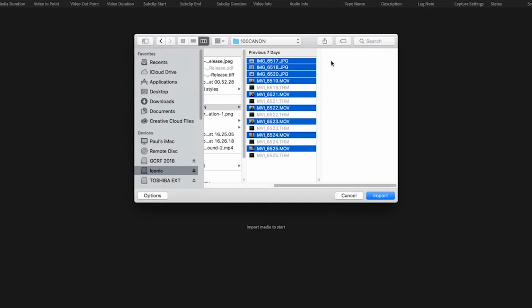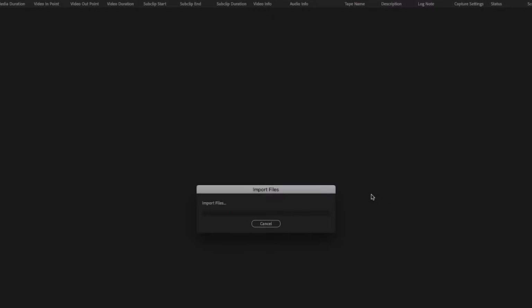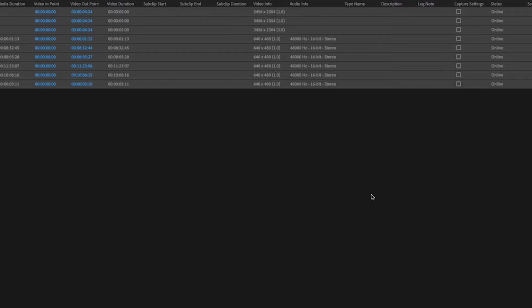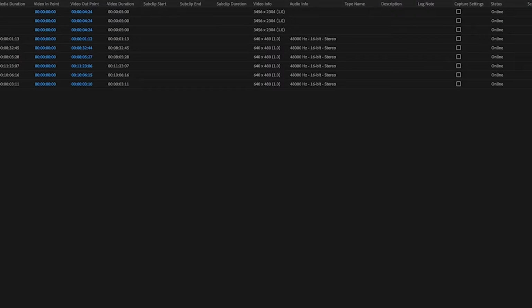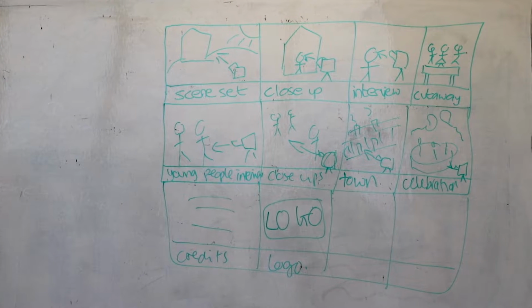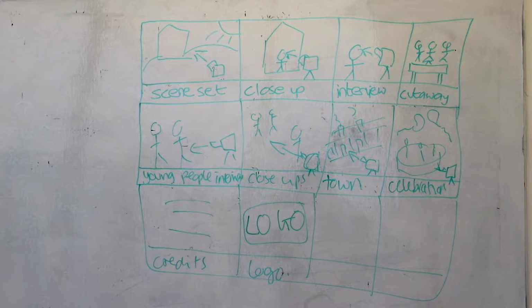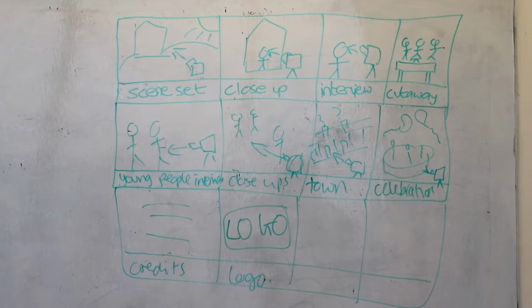Before you start editing, make sure you organise all your footage so you know exactly where your key shots are and the things that you want to include in your final video. After that, go back to your storyboard again and piece out exactly what it was you wanted to say in the next 90 to 120 seconds of film.